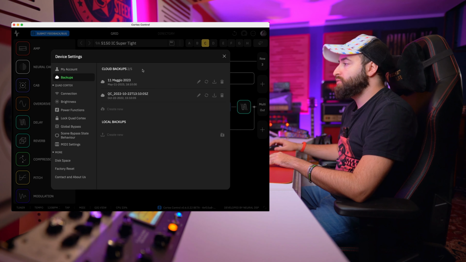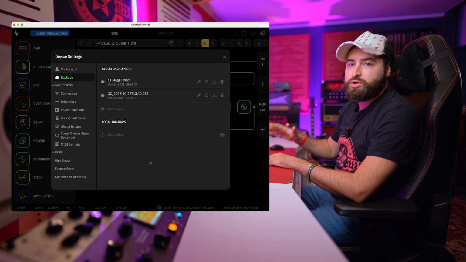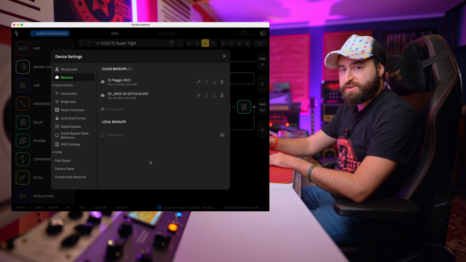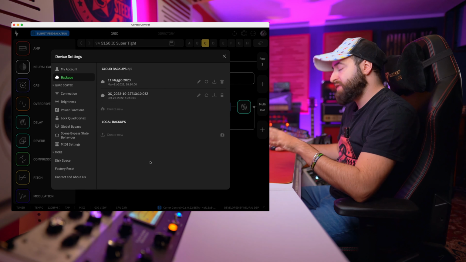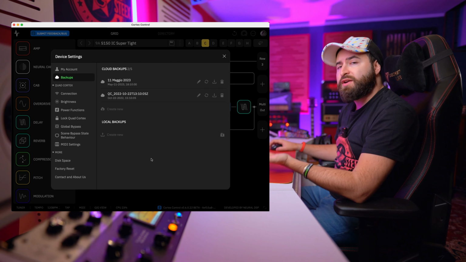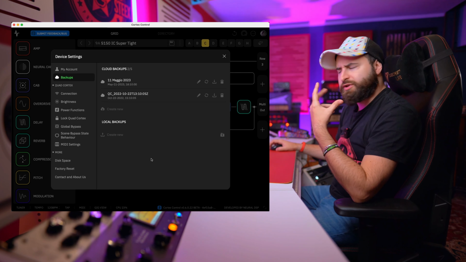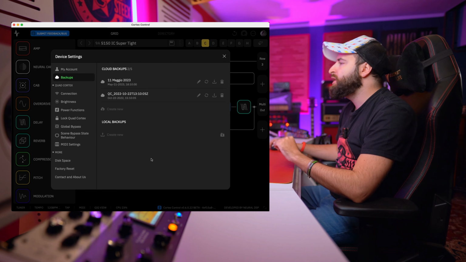Now you have the cloud backups, the same as on the Quad Cortex, but you also have the local backups, so you can store your backup directly on your PC or Mac and recall it. And this is great, in my opinion, because a lot of people requested this feature.